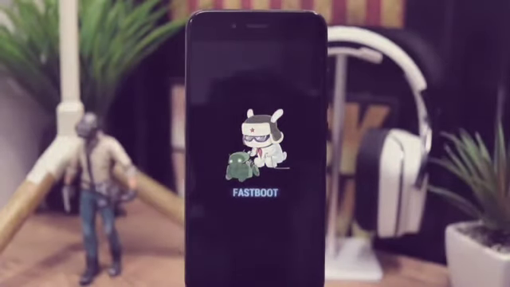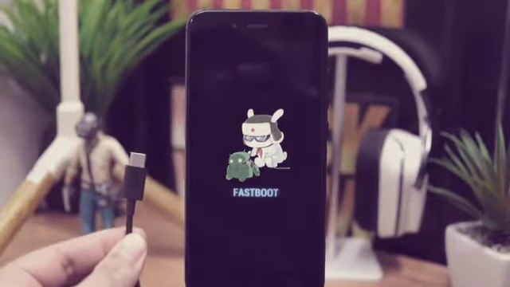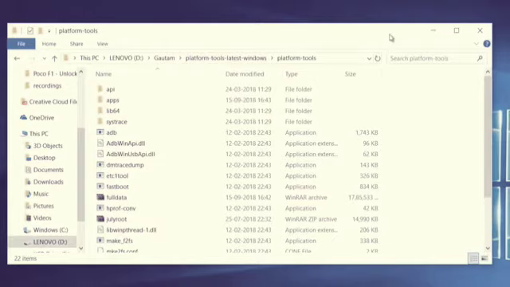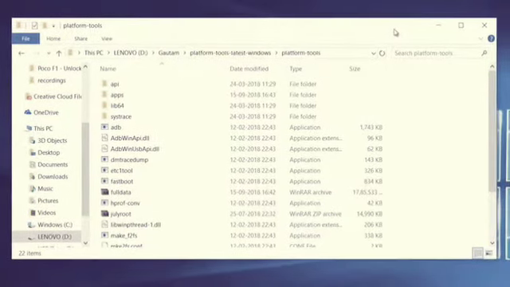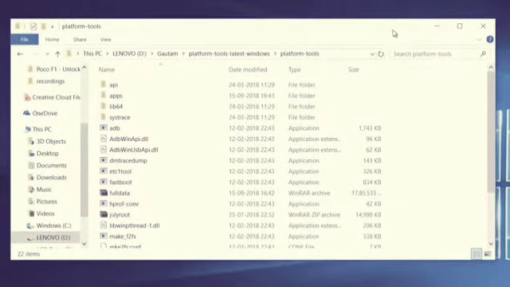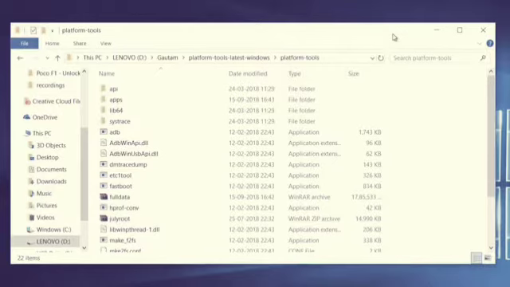Once in Fastboot, connect your phone to your computer. Move over to your computer and download latest platform tools if you do not have it already on your computer. I'll provide the link in the video description. Extract platform tools folder and you should see a folder with the files as shown on your screen.